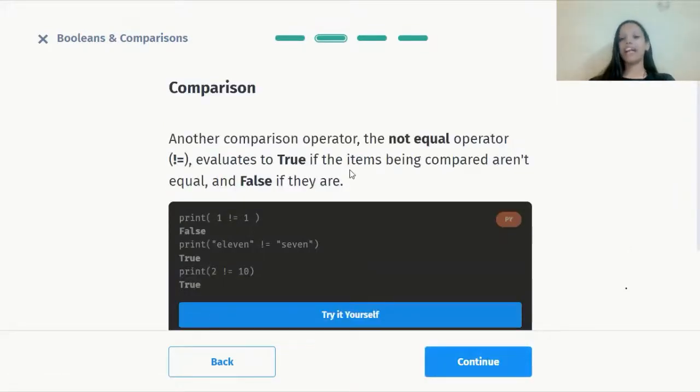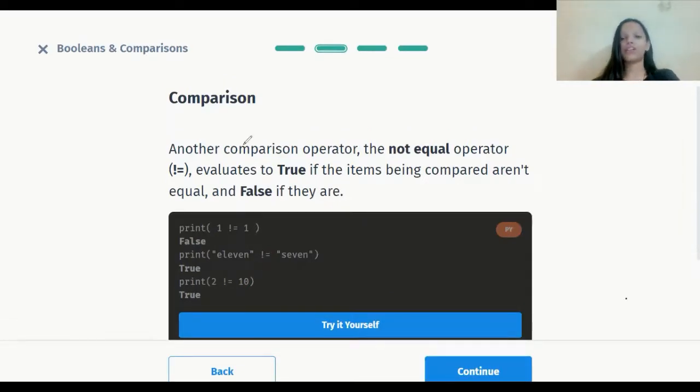Now, another comparison operator is the not equals operator. The first one was the equals operator, which was checking if the items are equal. But this is the not equals operator, so it does the reverse of what the equals operator was doing. It evaluates to True if the items being compared aren't equal, and if they are equal, it gives out False.